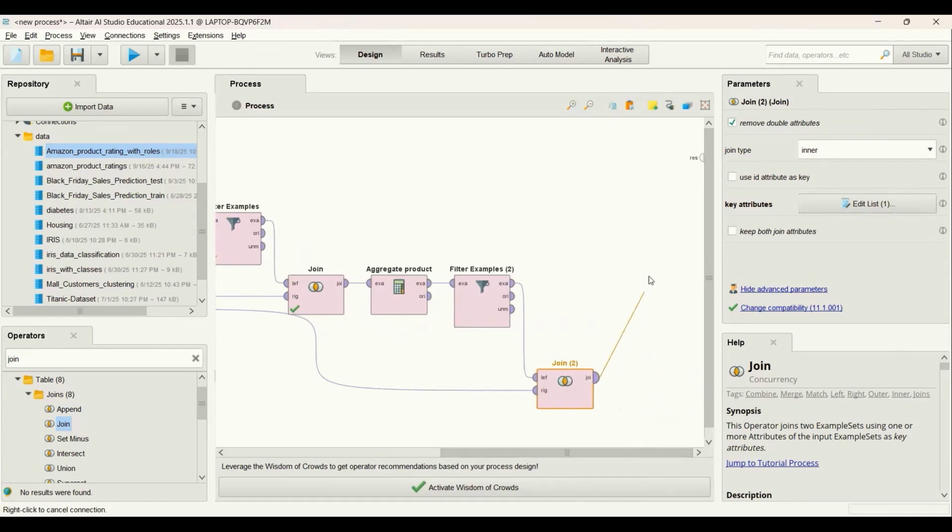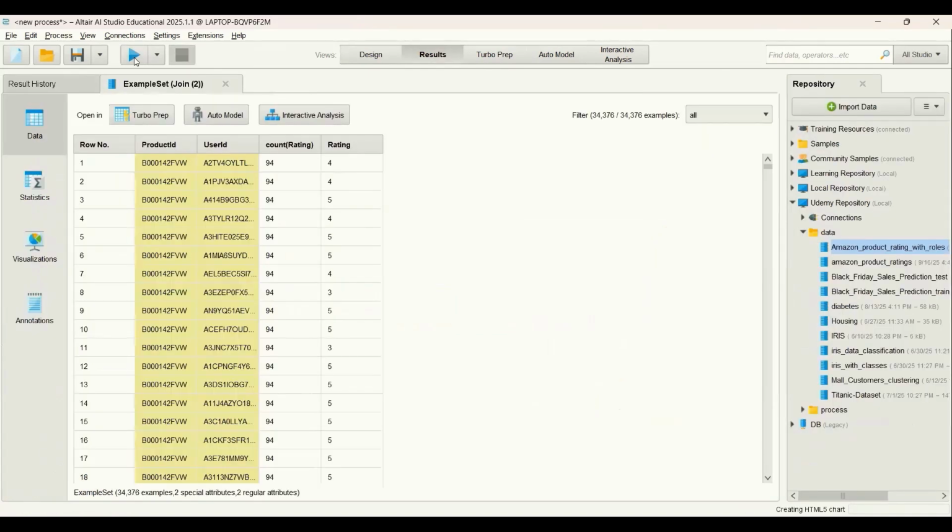Now, if I run the process again, it will remove users who provided a low number of ratings and products who have received a low number of ratings as well. And as you see, now we have almost 34,000 rows of data. And again, we have count of rating, which is not usable from now on, and I'm going to remove that one from the data set as well.